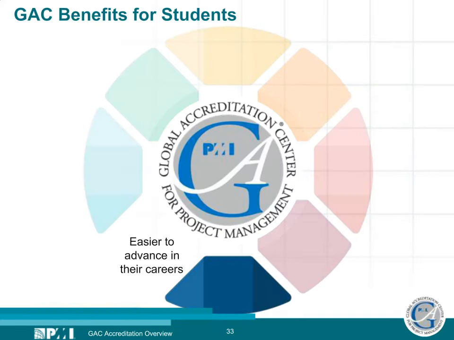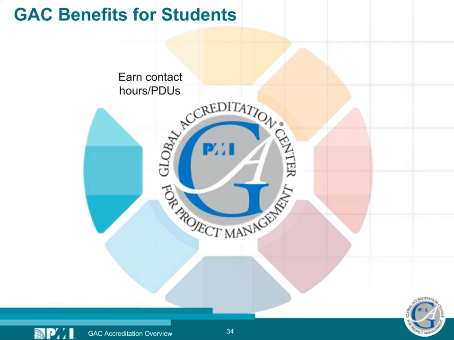Graduates of GAC programs are more marketable as they have the skills that are needed in the workplace. And additionally, any student who completes a project management course or module within a GAC accredited program is able to use that education towards fulfilling the education requirement to sit for a PMI credential or to meet continuing education requirements to maintain a credential.